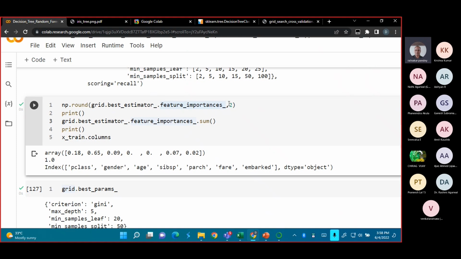So from the grid, I am saying dot best estimator dot feature importance and rounding it out to 2 decimal places. Then I'm doing the feature importance sum and I'm displaying what were the features that I've passed on. So I'll take a pause over here. First, let you type it in and then let's see if anybody can help me understand what these really mean.